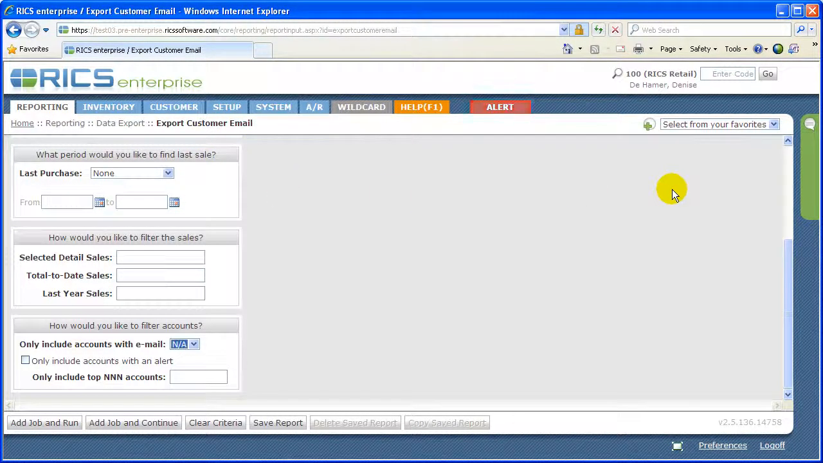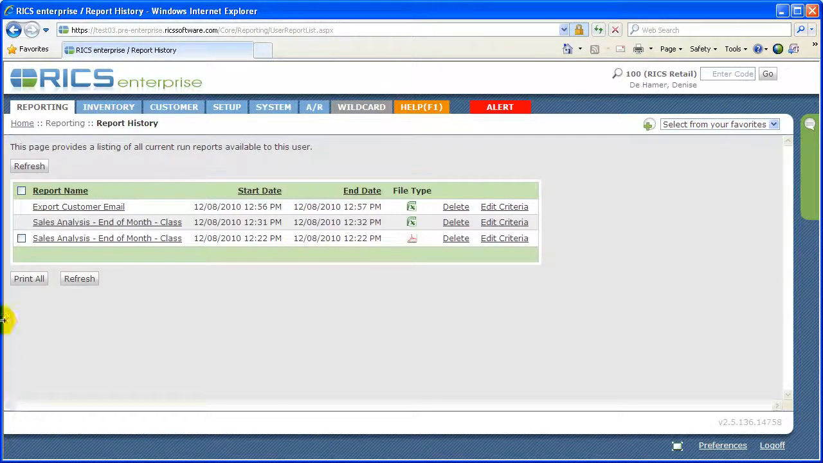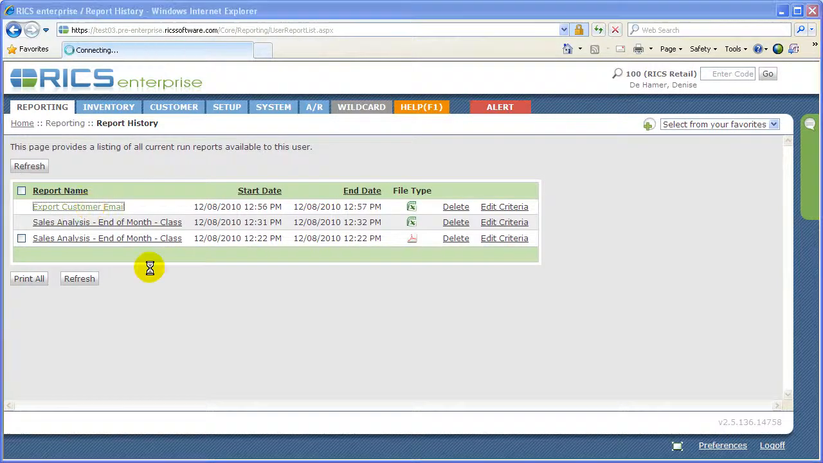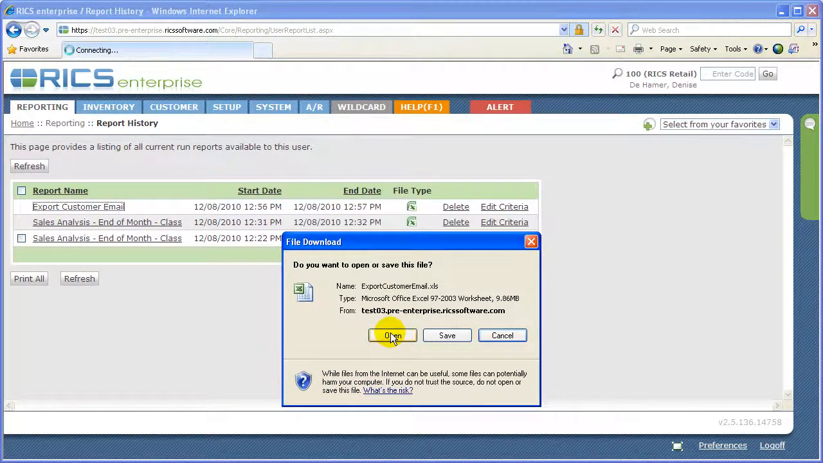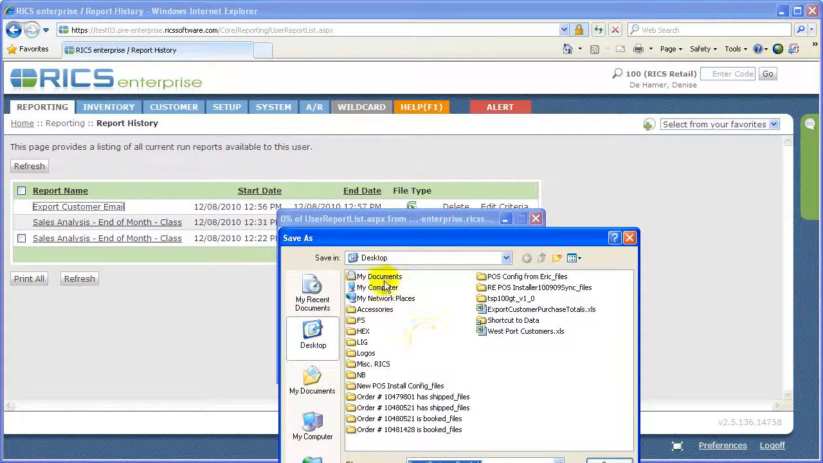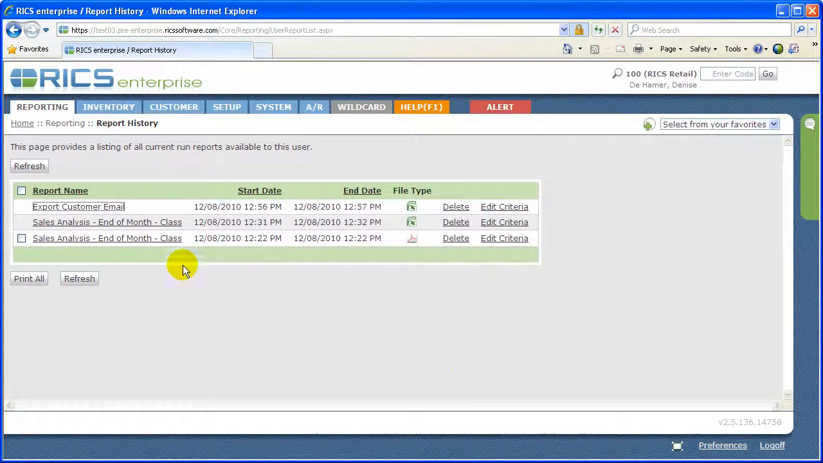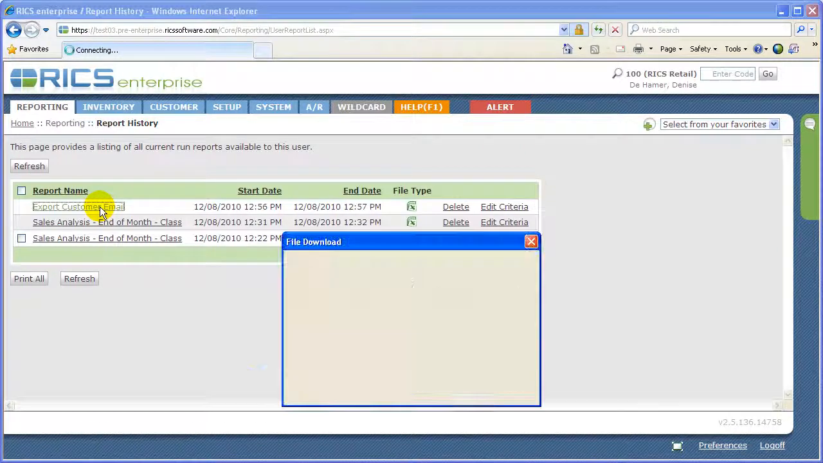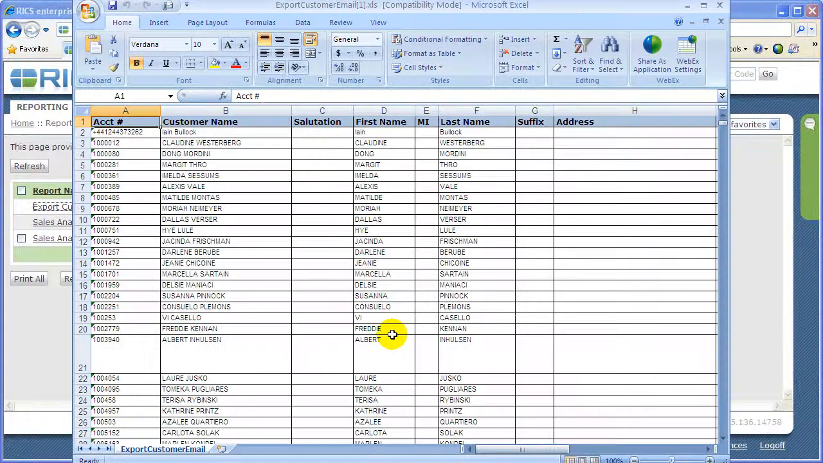So that's all I have to do, I just do Add Job and Run, and then once I do that, it's going to bring us to the report history. So once I'm to the report history, I see this export customer email, and I can just click on this, and I can click on Open, and that's going to open this up on the screen. I can also save it somewhere to my hard drive into a folder if I wanted to save it. I could just click on Save, put whatever folder I wanted to have it in, and click on Save. Since I'm going to open it up, I'm going to click on the item, and I'm going to click on Open. This now brings up my entire list of customers with emails.